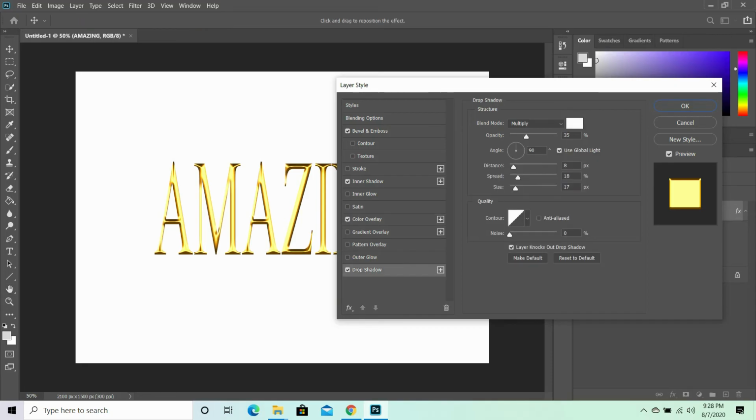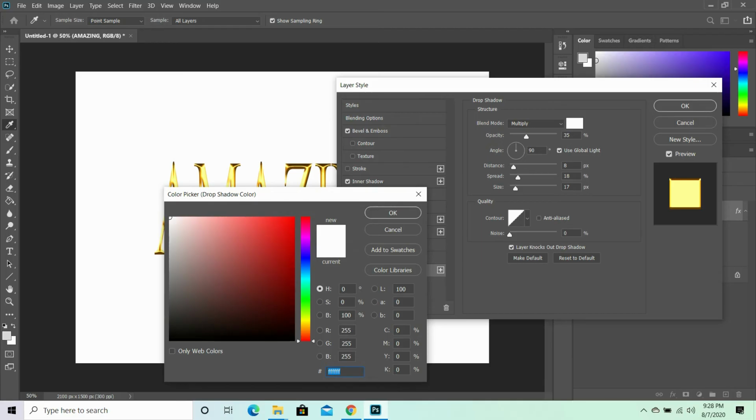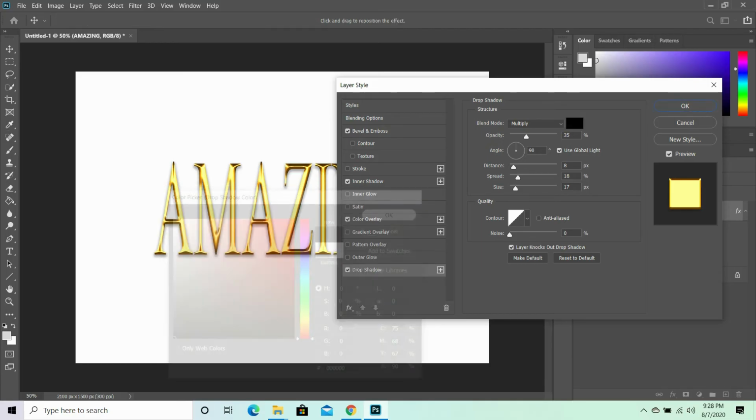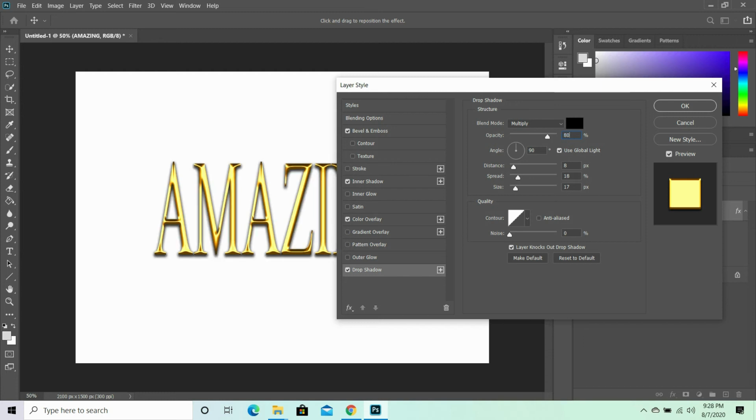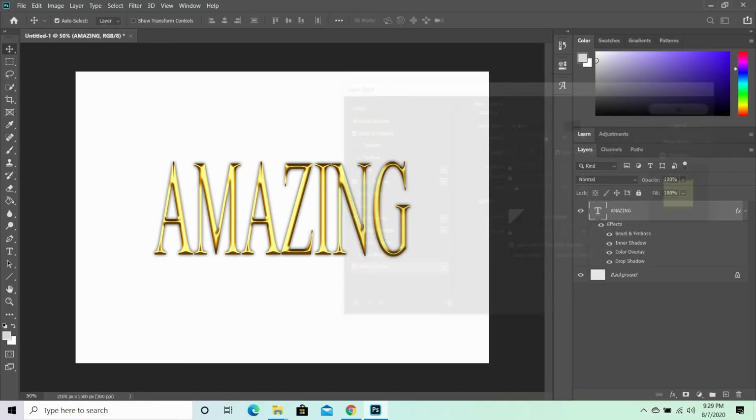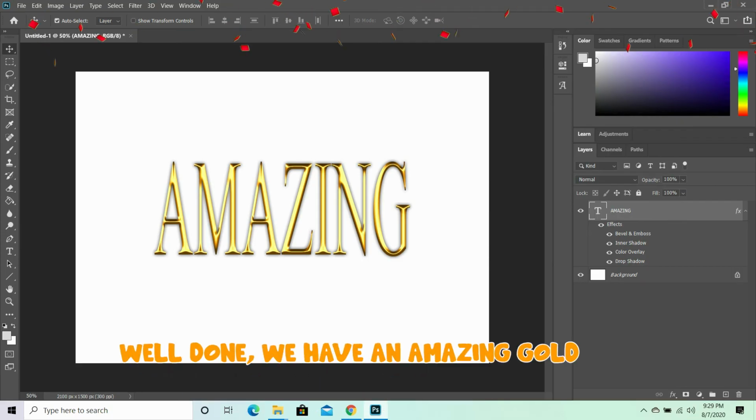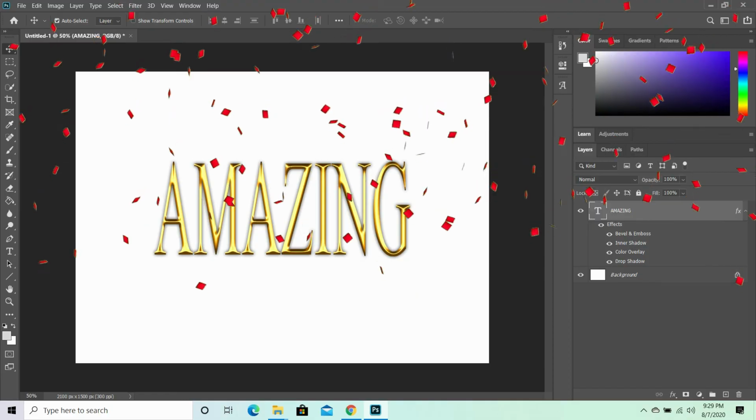Okay, now we turn to drop shadow. I'm gonna change this one to black. This one, I'm gonna change it to 80. Distance, make it 0. Spread 0. I'm gonna make this one around 20. So that's it. Looks gold. Click on OK. So you can see it's an amazing gold.